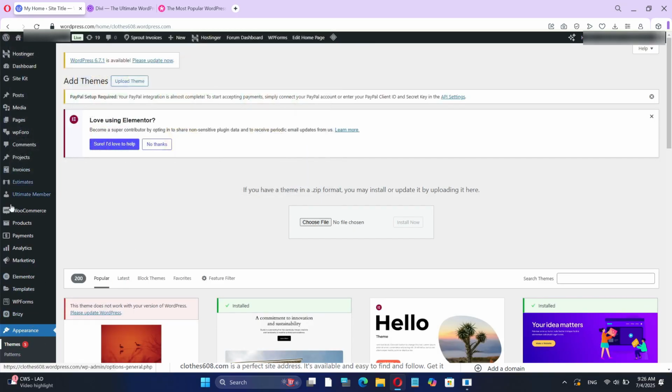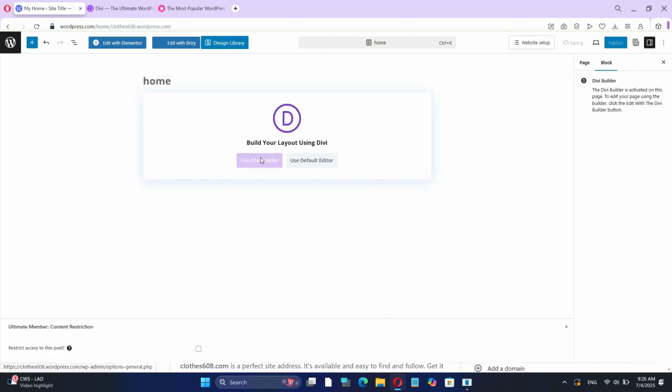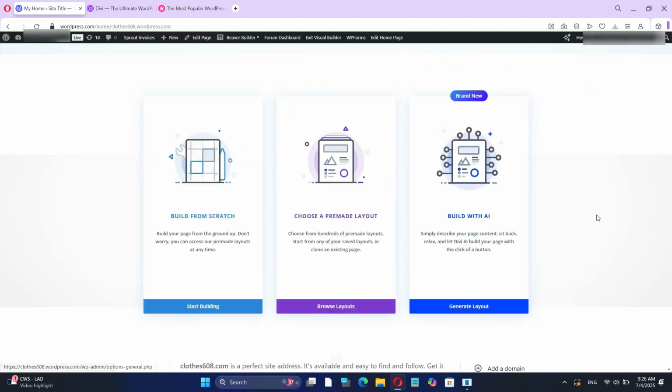Now that Divi is active, go to the WordPress dashboard, click Pages, then Add New. Name the page, for example, Home, and click Use Divi Builder. You will see three options: Build from scratch, use a pre-made layout, or clone an existing page. For beginners, it's easier to start with a pre-made layout.